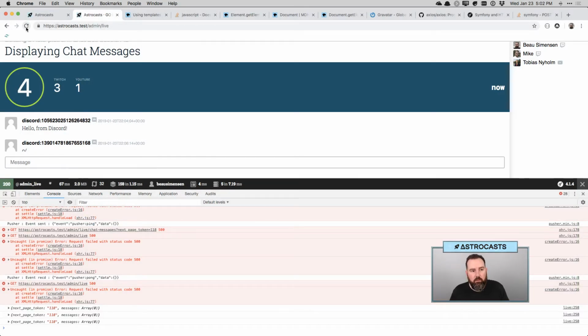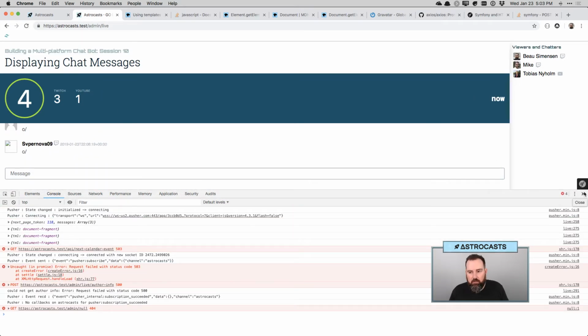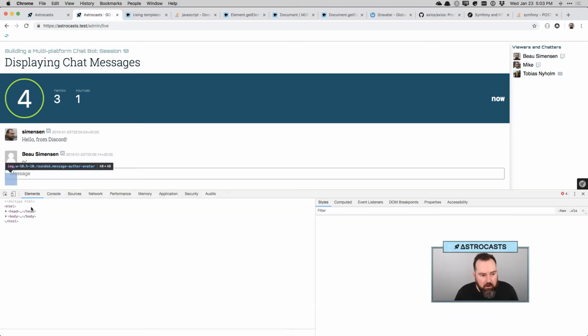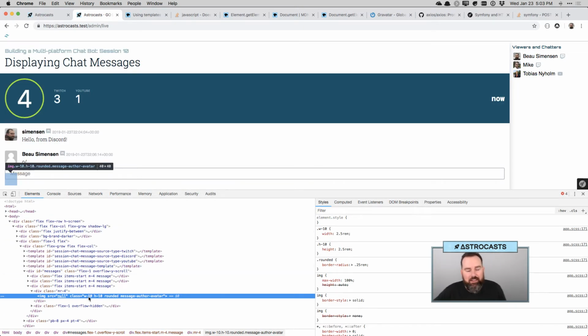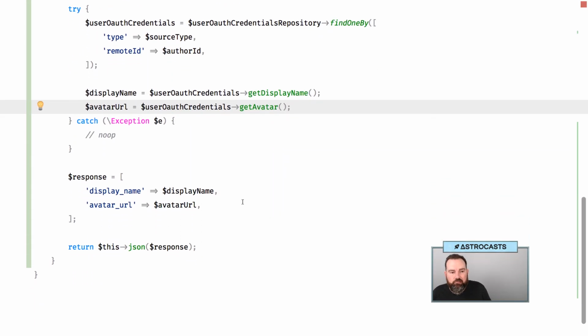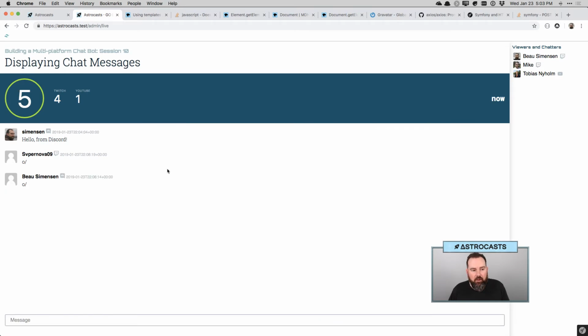Let's see if this works. Awesome. So it looks like for some reason Joe's doesn't work, which is totally fine. I'm okay with that. Let's see what it was actually trying to do here. Oh, null. All right. Get avatar. Let's try this. There we go. So if it's null, then we'll get that, which is good.